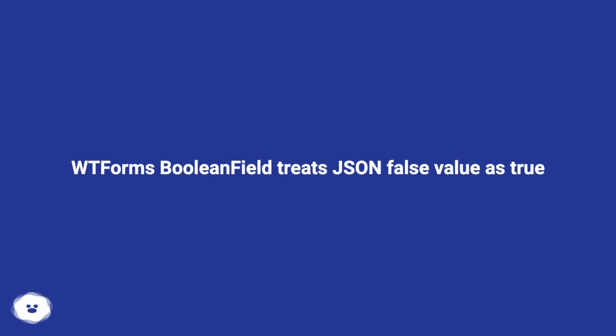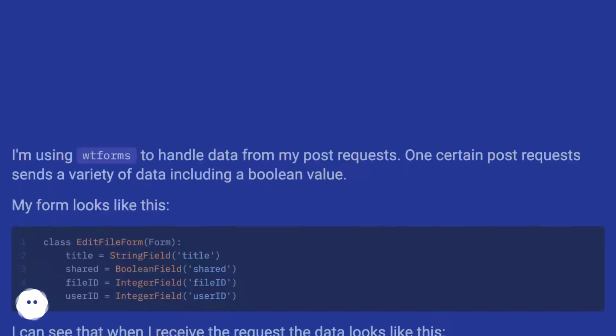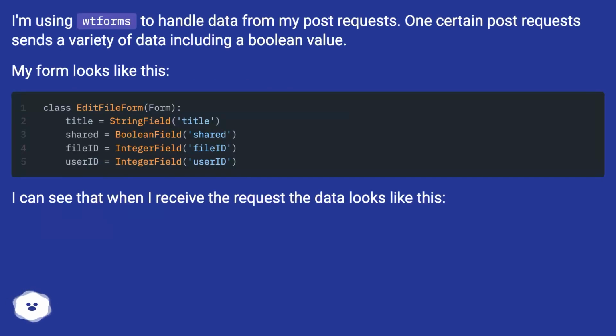WTForms BooleanField treats JSON false value as true. I'm using WTForms to handle data from my post requests. One certain post request sends a variety of data including a Boolean value. My form looks like this. I can see that when I receive the request the data looks like this.